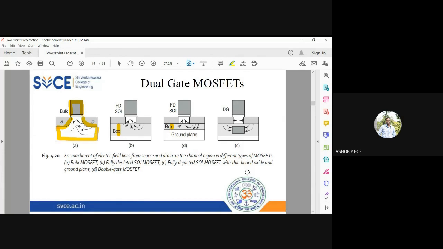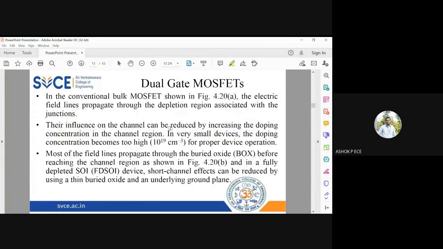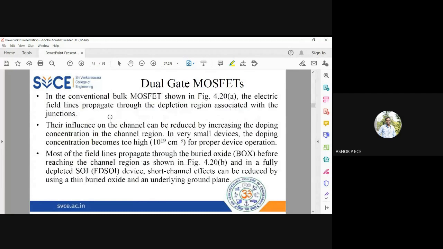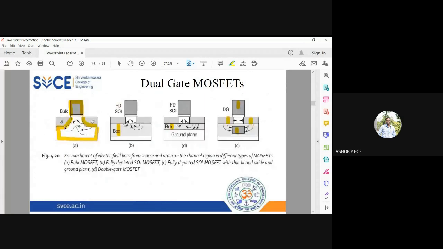And finally you have a double gate MOSFET where you can see one gate is here, one gate is here, you have the source here, you have the drain here, and you have a channel between the source and drain for the drain current to flow. So the conventional MOSFET is the first type. It is a bulk MOSFET. So electric lines of force will pass through the depletion region with the junction. You can see the electric lines of force are inside the depletion region.